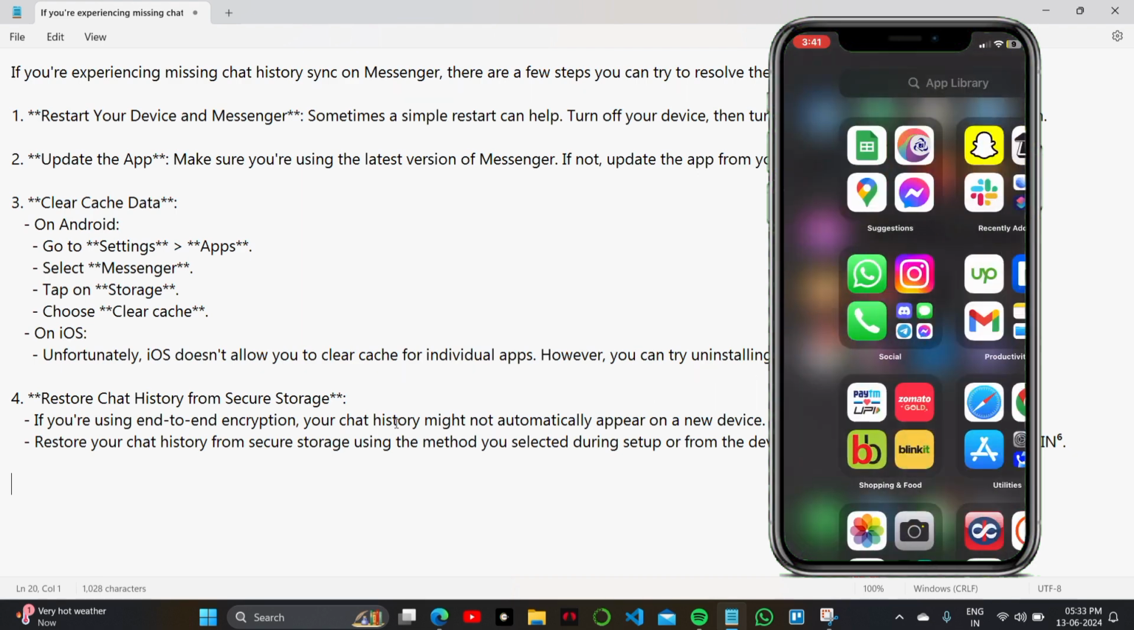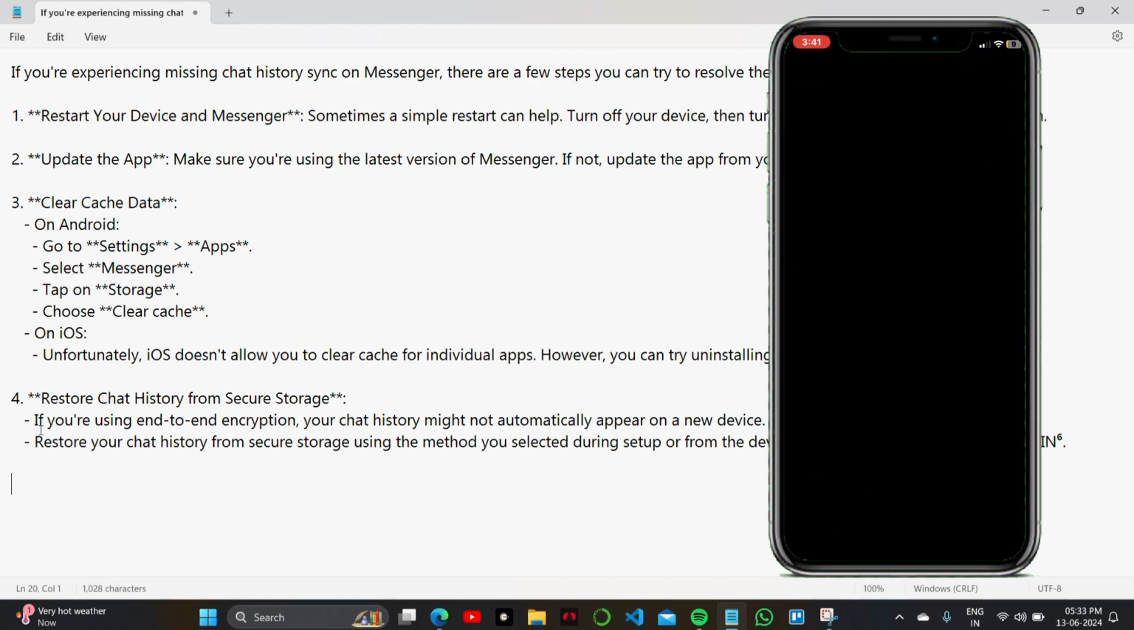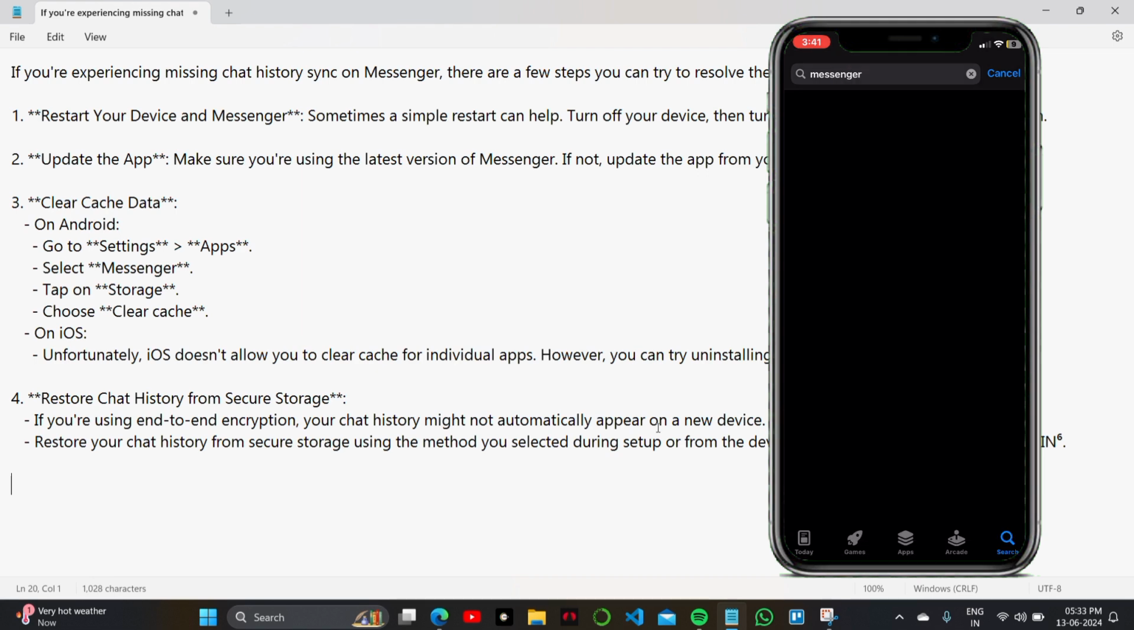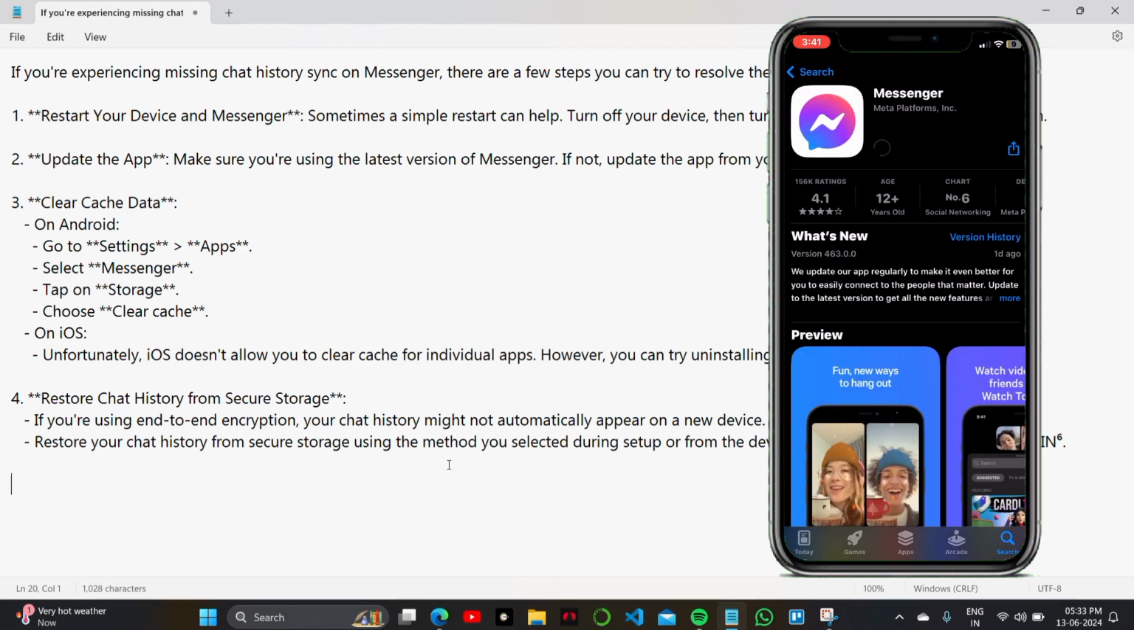If you're using end-to-end encryption, your chat history might not automatically appear on a new device. Restore your chat history from secure login storage using the method you selected during setup, or from the new device where you previously set up your PIN.